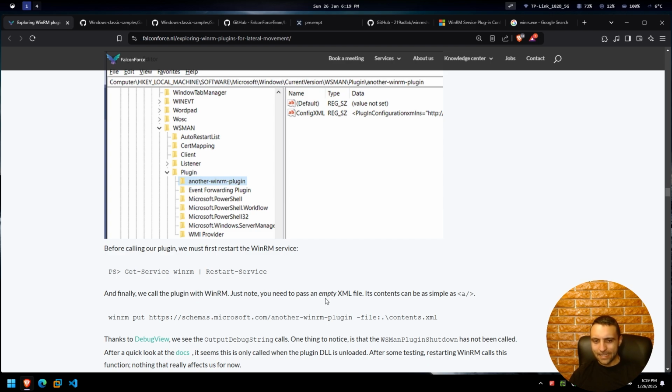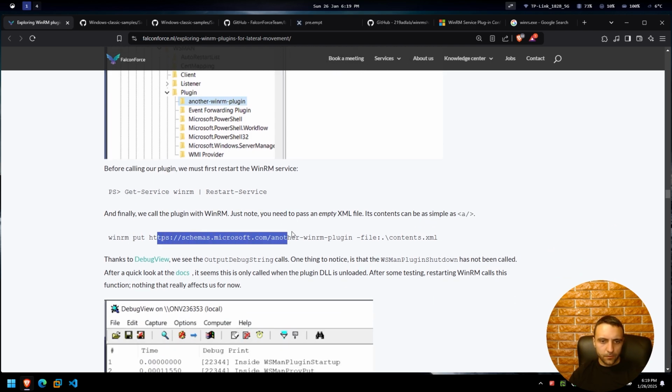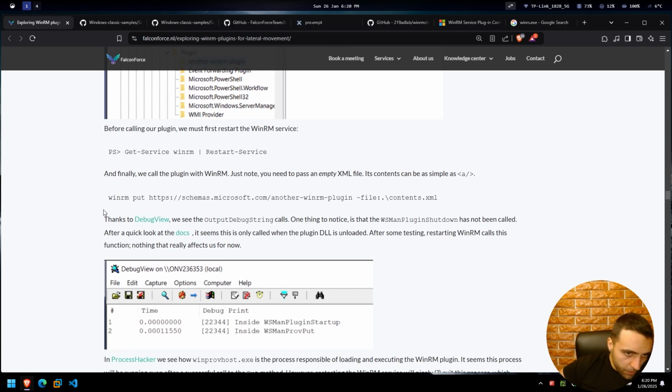Just note you need to pass an empty XML file. The contents can be as simple as a tag. WinRM put, specify the plugin, and the contents. Thanks to DebugView, we see the OutputDebugString calls. Okay. One thing to notice is that the vsmon plugin shutdown has not been called.